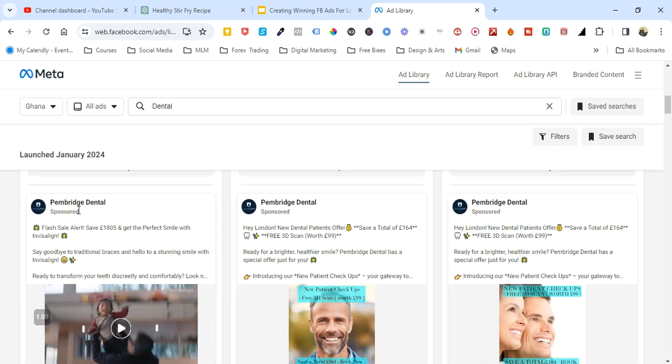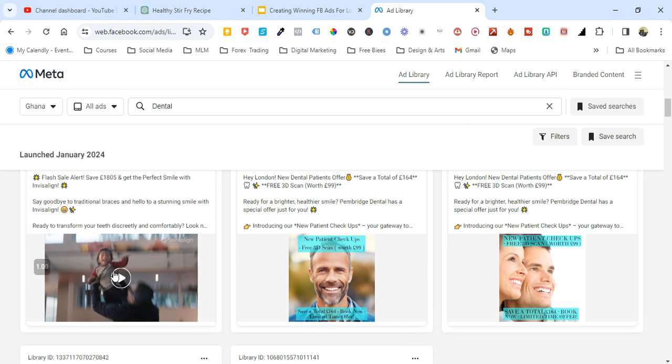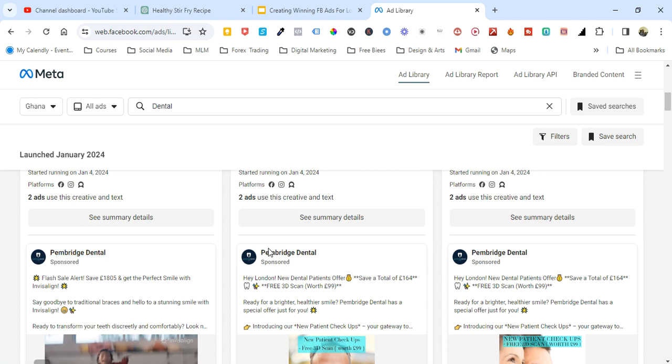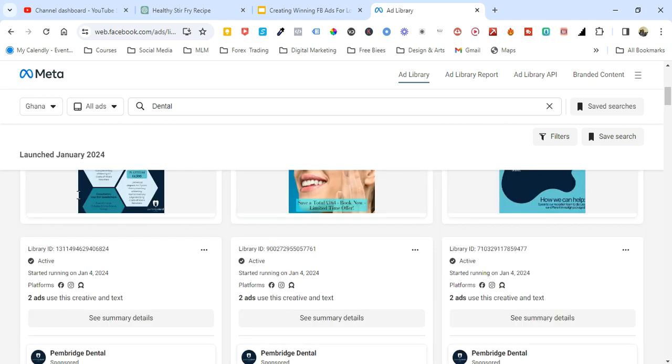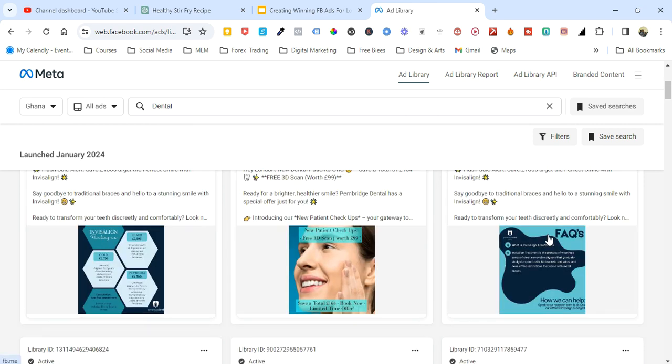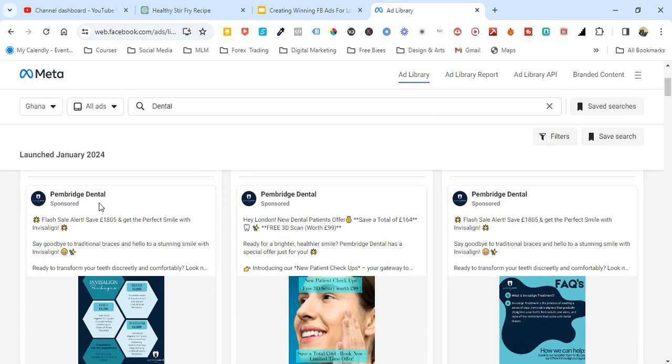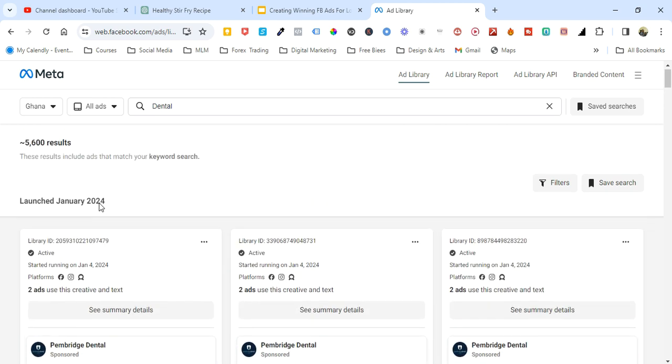Now you can see the business page. You can also see the ad copy. This is the ad copy I'm talking about, the text at the top here. The ad copy is giving us the offer, and then the ad has this creative. This is the creative, a video of what this business is offering. This is a dental clinic, and they are running how many ads? 1, 2, 3, 4, 5, 6. So they are running about 6 ads at a go, all on the 4th of January.